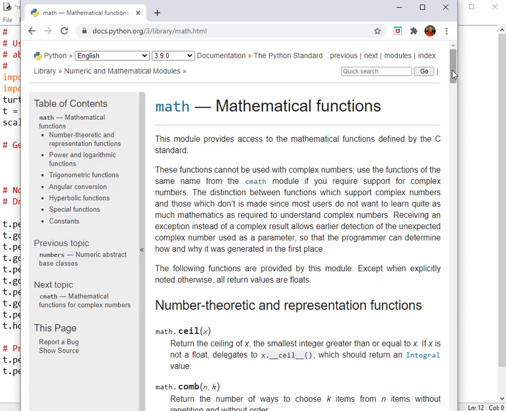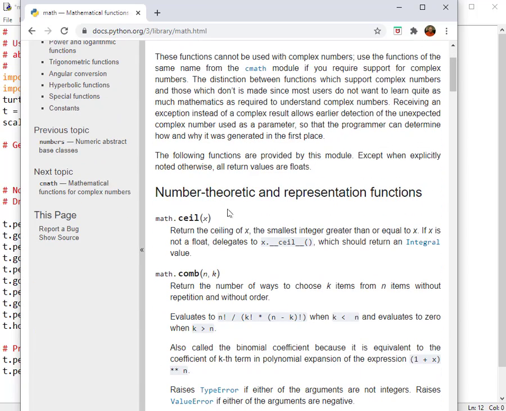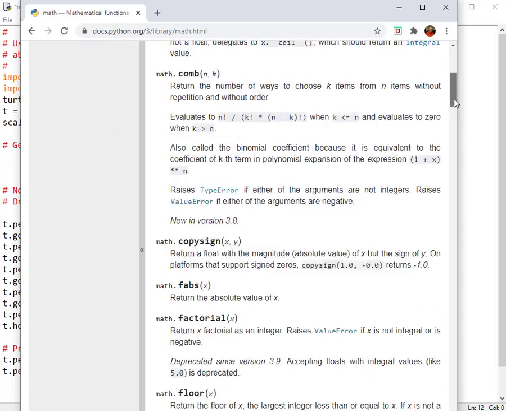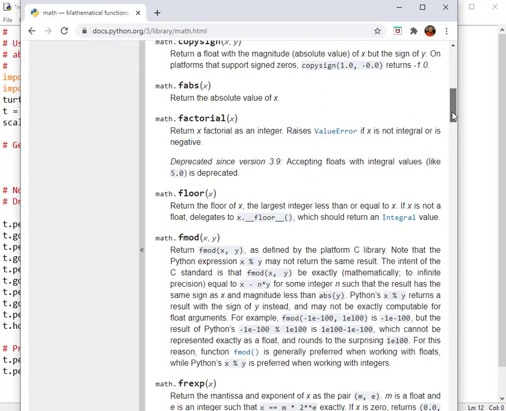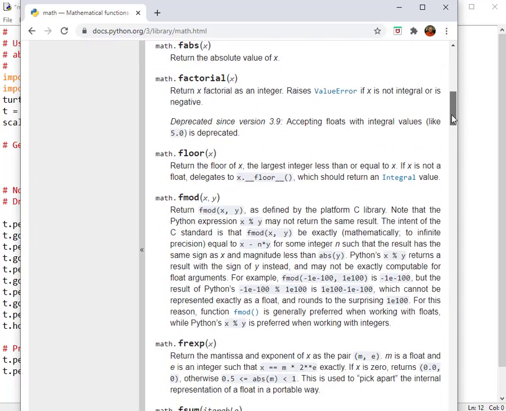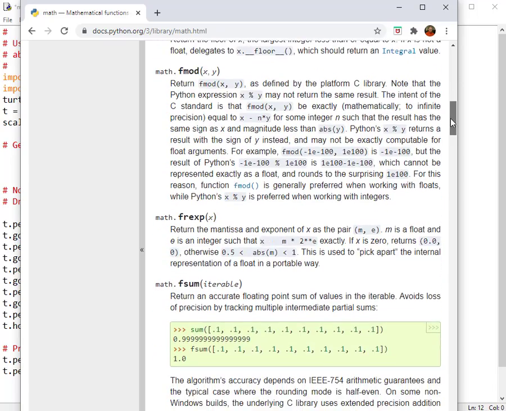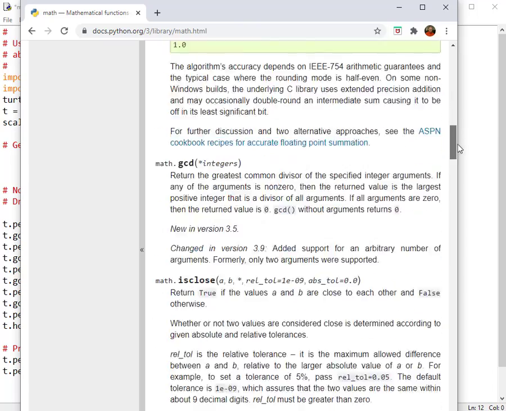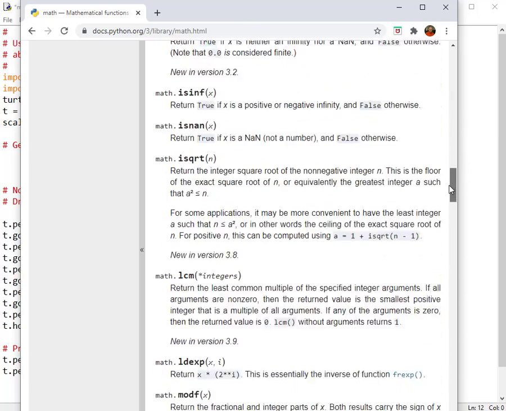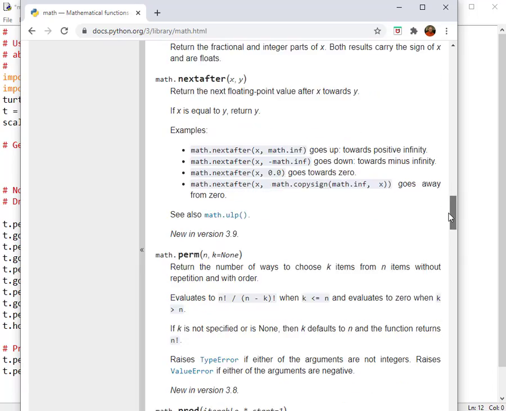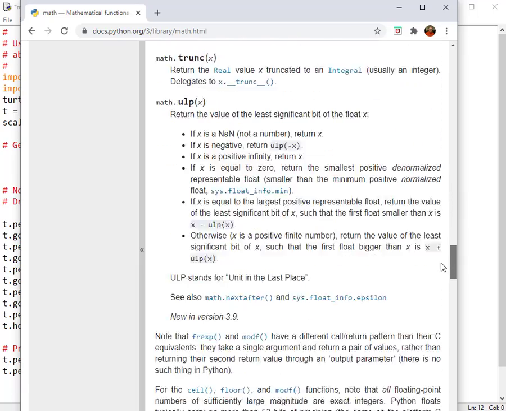Now I'm just going to scroll through some of these, and you can see that there are quite a number of them, and they do all sorts of things. So if you are looking to do a particular math operation, then you need to check out this math reference first, because you probably will find what you're looking for here. So I'm going to scroll down to some of the things that we've just done. You can see lots and lots of them.